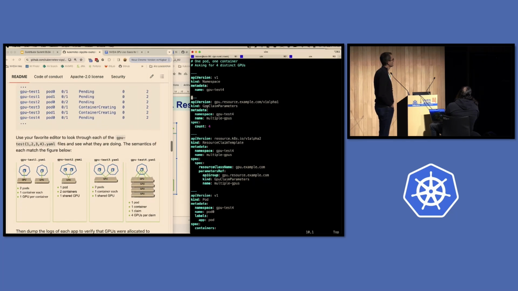So it looks like I currently have GPU test 4 open, and that's the one that's in this configuration where I have a single pod with a single container with a single resource claim, and that claim is asking for access to 4 separate GPUs. And normally I would build this up from left to right, but let's just start with the most complicated one, because that's what I have up on the screen right now.